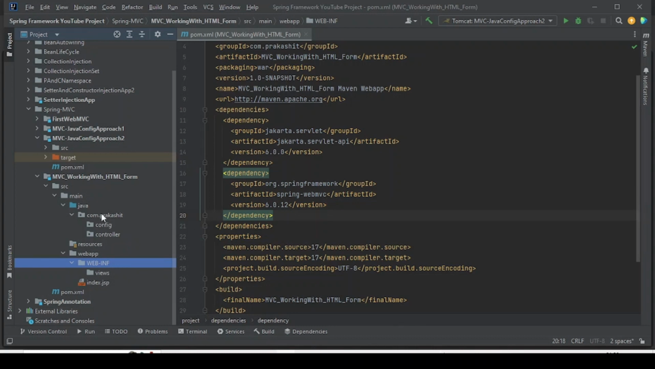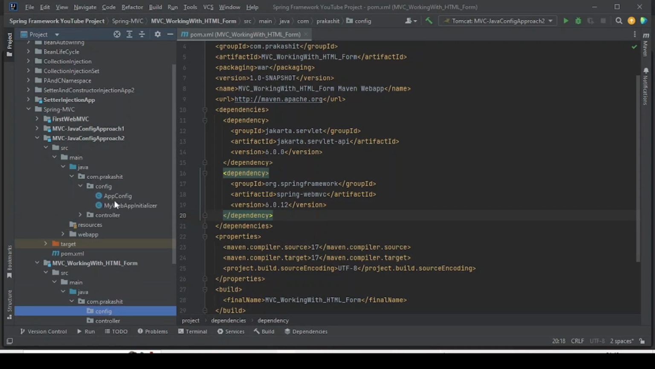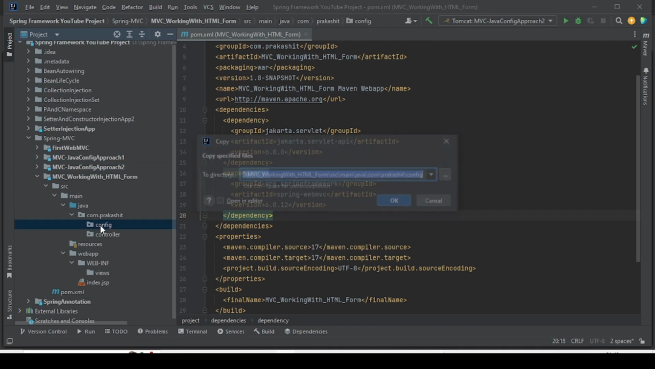For that I have created the packages called config and controller. In the controller package we will write our controllers, and in the config package we will have all the configuration. We have already developed the config required to configure the dispatcher servlet and the beans, the bean configuration, as part of the last class. Instead of writing it again, which will take some time, I can go to that class, simply copy, and paste it here.